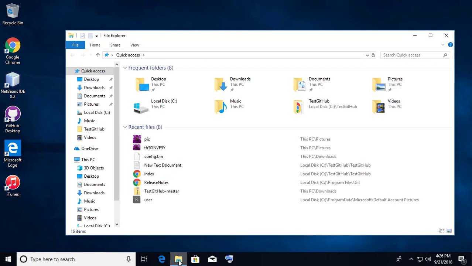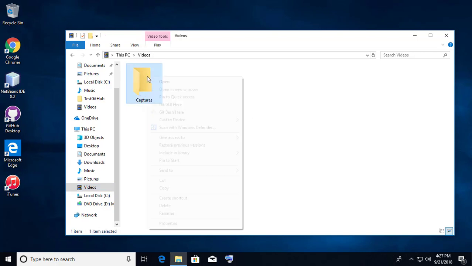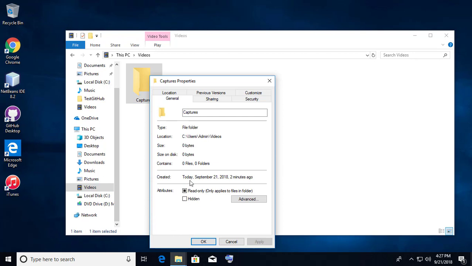Open File Explorer. Click the Movies folder. The Captures folder is situated under the Movies folder. Right-click the Captures folder, then click Properties.